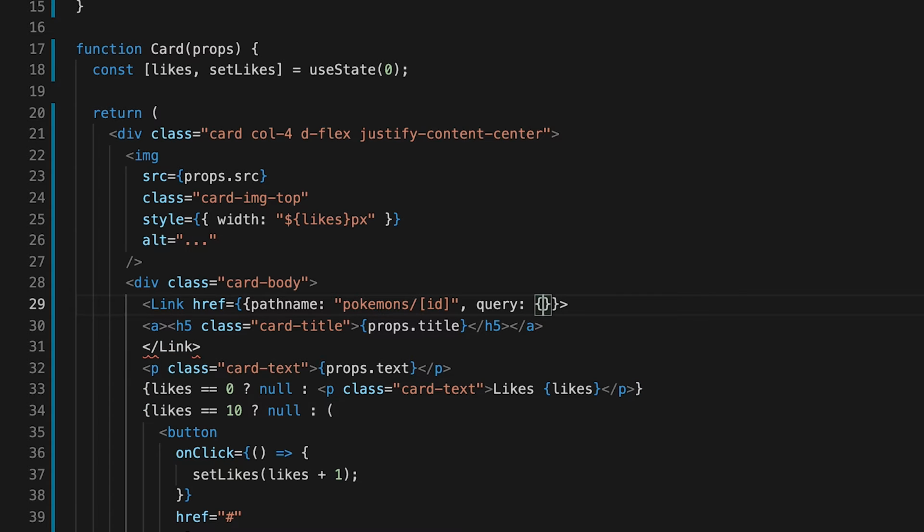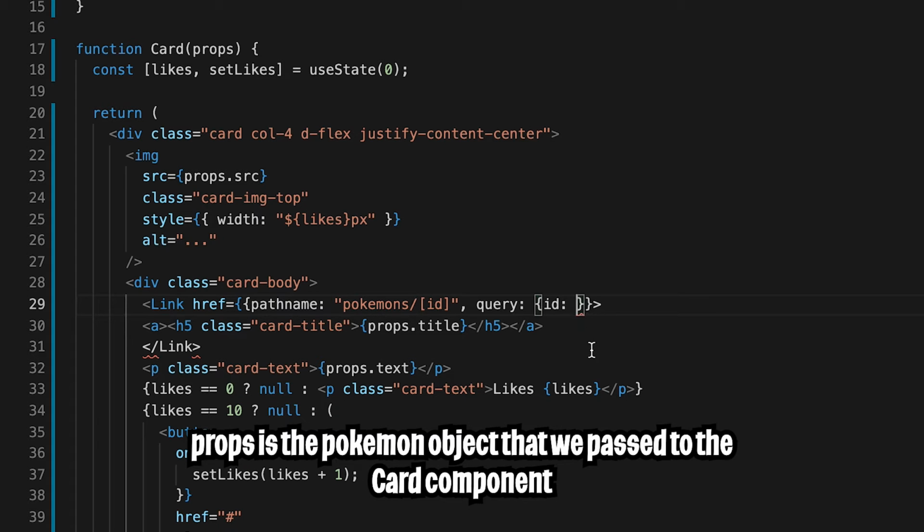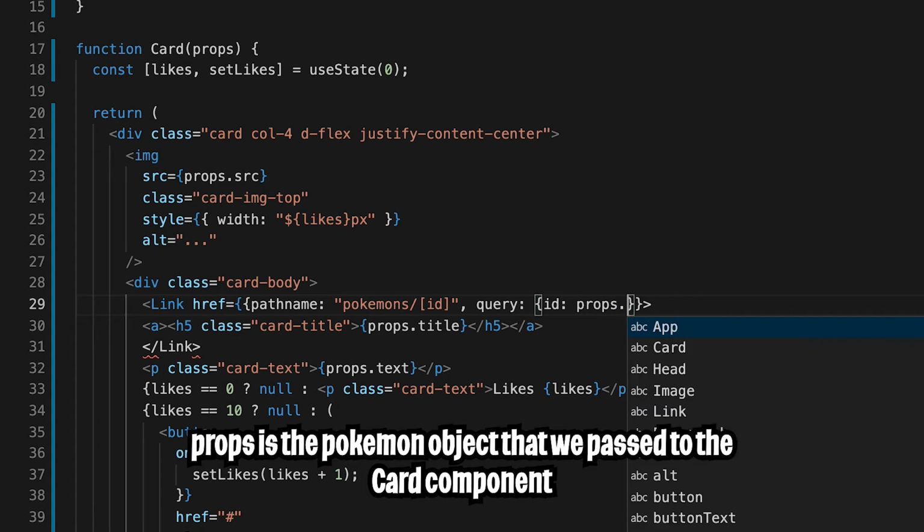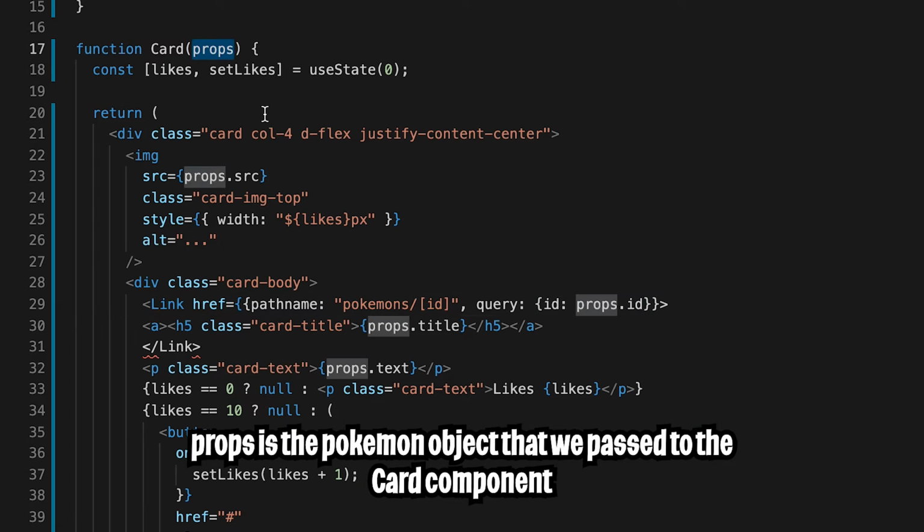So in this case, we want to pass it the ID. So we can do ID and then colon. And here we need to provide the ID for the Pokemon. So we can do props.id, and currently this props object does not have an ID, and I also forgot one closing squiggle bracket.